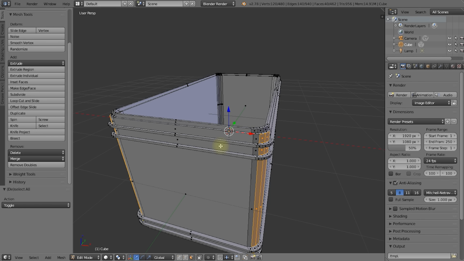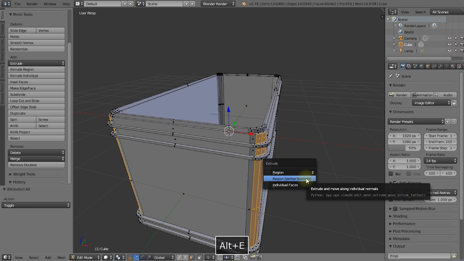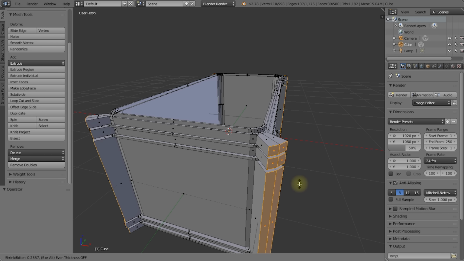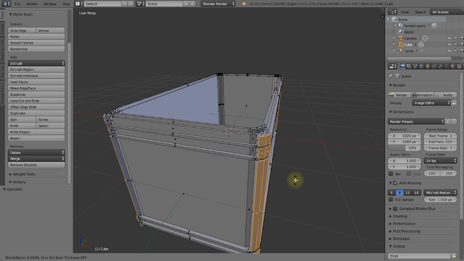And as before, press Alt and E to bring up the extrude options. Again, we want to extrude along the vertex normals. And let's push this out. I don't really want to go too far, but of course, feel free to do this in any way you want. Just be creative and come up with whatever you want. I just want to push this out a little.